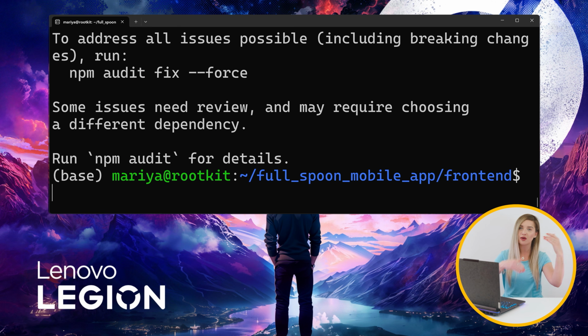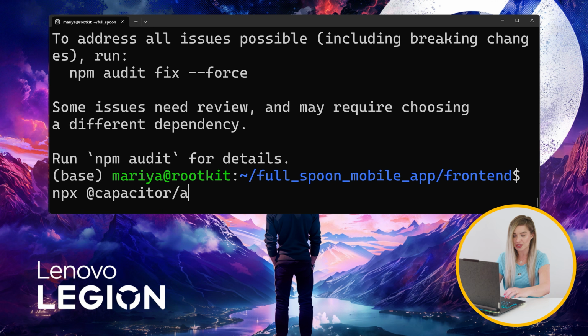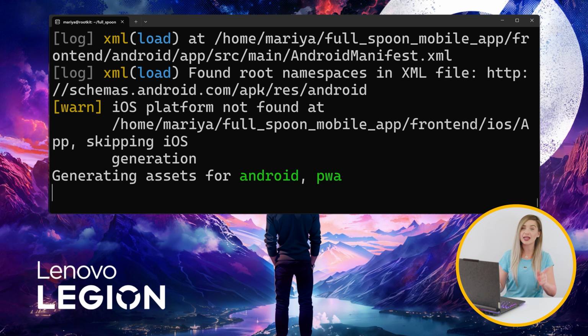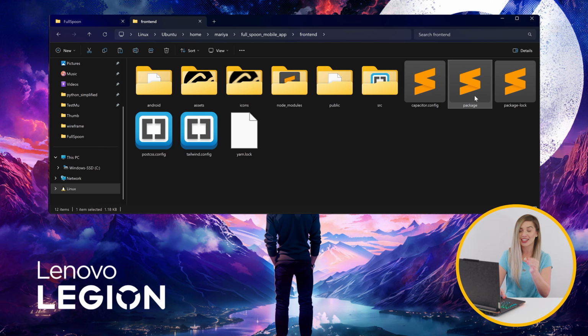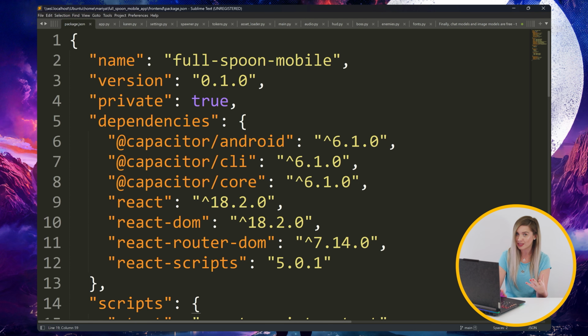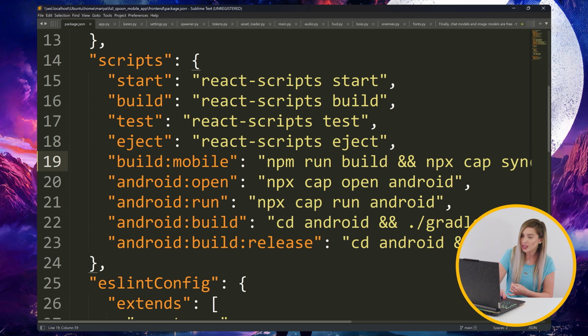Then we will generate all the Android icon sizes with npx, this time @capacitor/assets generate. And now we can finally move on with the build. So let's quickly double check that we are in the frontend folder. Why? Because this is where the package.json file lives, and it defines the build:mobile and the android:build commands that we are about to type.